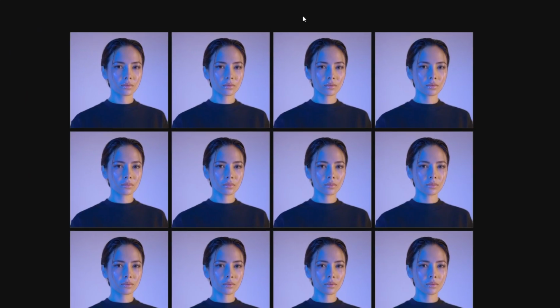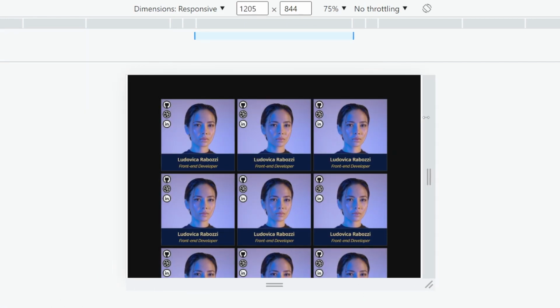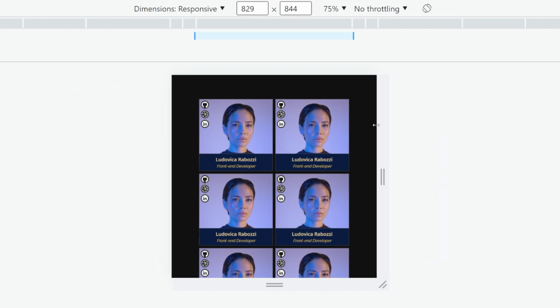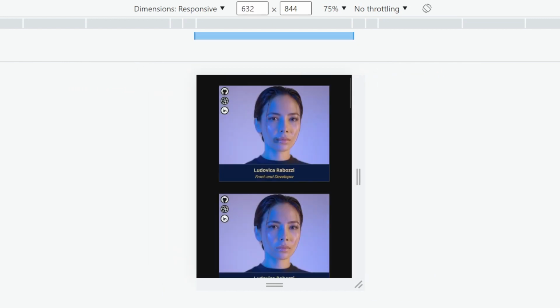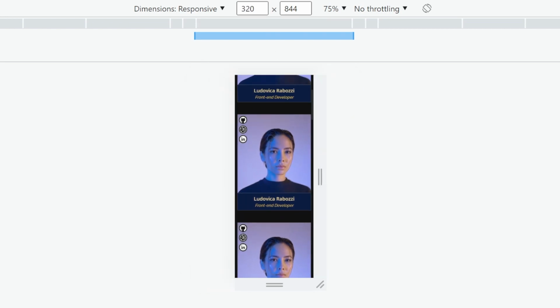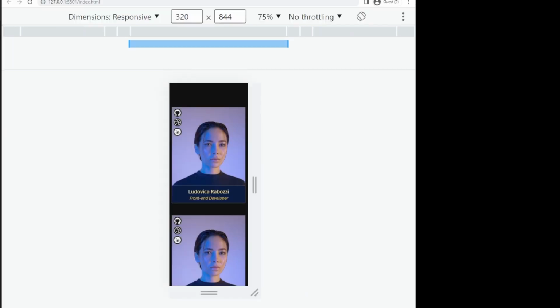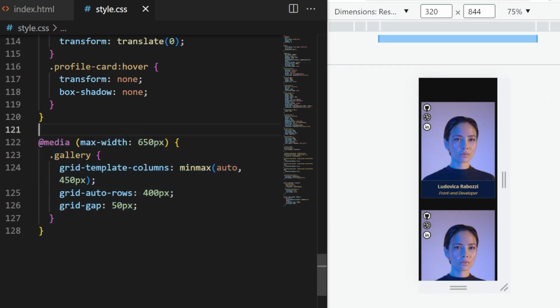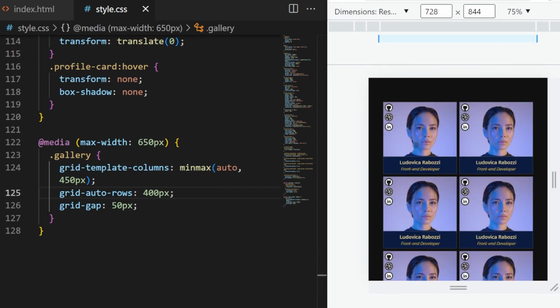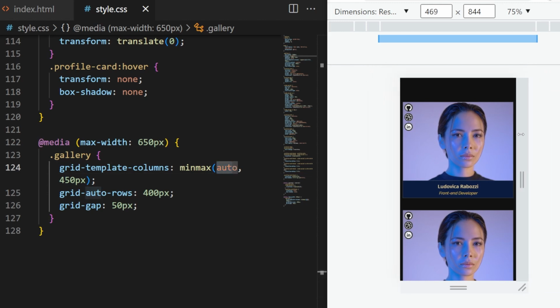So let's try it out. F12, and you just go to toggle device toolbar, and yeah, that's looking great. So I just resize down, and right there, it's a bit better, I think. Yes, and we can just scale down until 320, and it's just working great. So CSS Grid is really nice, but don't hesitate to change it at some point with some media queries, okay, to create another grid. So basically, minmax here will be either 450 pixels or auto, which is the full width of the parent.